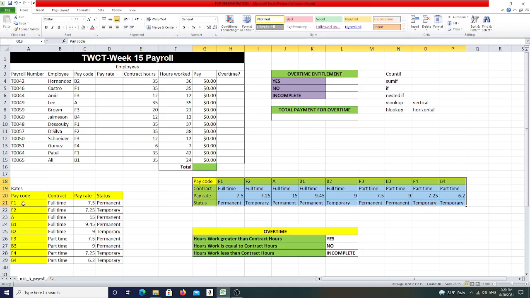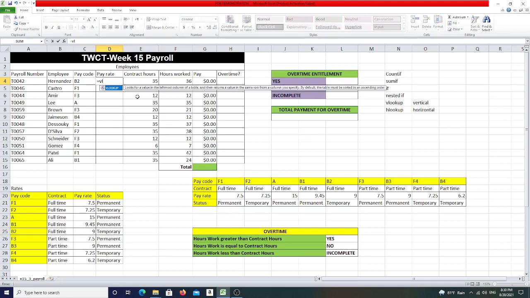So the first one, we're going to use the vlookup. For the vlookup, since you want to find the pay rate based on the pay code here, when you look at the pay rate, you look at the table here, B2, the pay rate is supposed to be 9, but you don't have to manually type in. Instead, you just simply use vlookup. You're looking for the data. Equal vlookup. Why I choose vlookup is because the table here is vertically presented.